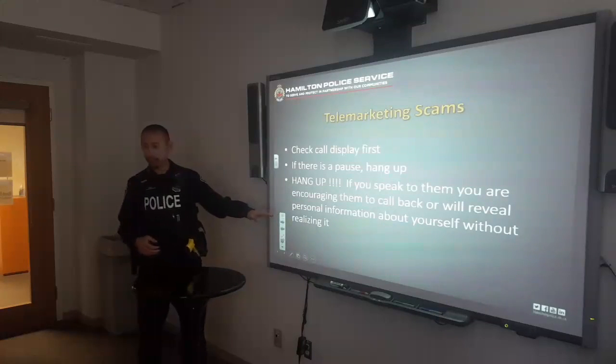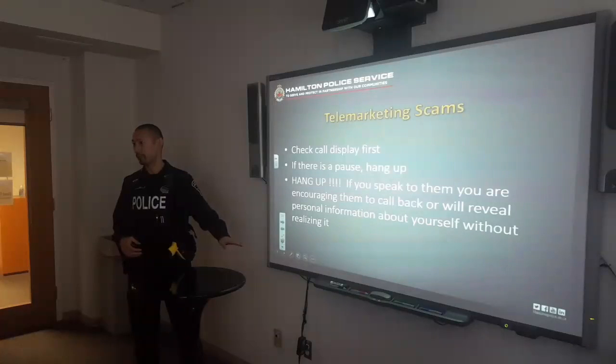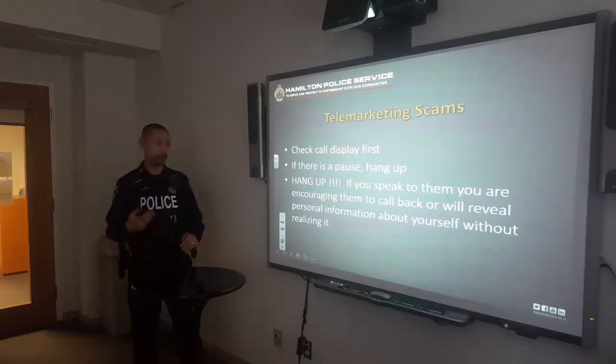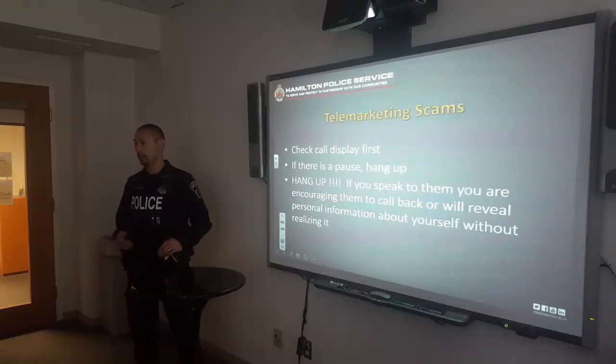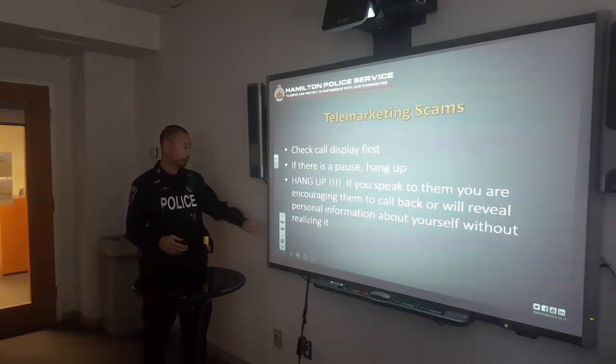And as long as you stay on the phone, the more information you may end up giving. Not just your name, not just your phone number, not just your address. They may be asking you for banking information, credit card information, all this stuff. So the longer you stay on the phone, the more likely you're going to give up something. So hang up right away.